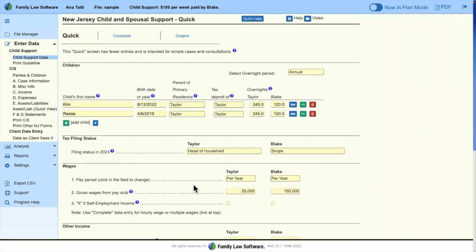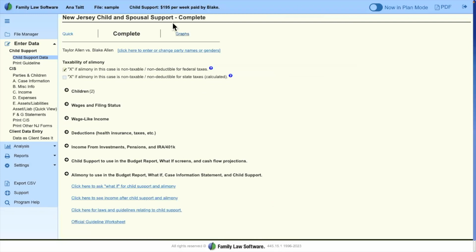So if this screen isn't getting you where you need to be because there's other twists in the case, you'll see that child support is a live number, 195, at the top. None of your work is wasted from the quick screen because if I click complete, which is our complete child support calculator, that number for child support, 195 paid by Blake, follows us. And so all of that data is in this screen. It's in these folders. You can jump around. You don't have to go in order of the folders. For our purposes, we will go in order.